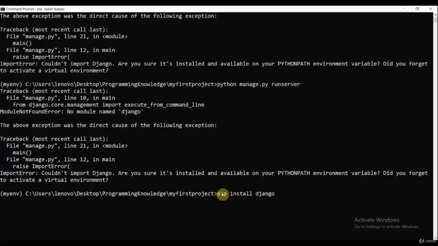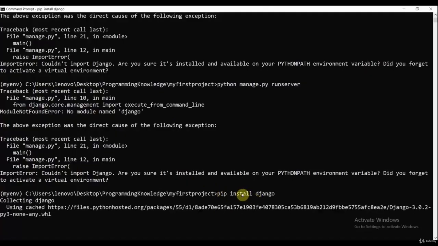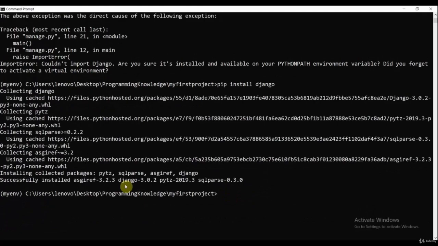So this would install Django inside my virtual environment. So great, Django has been installed on the machine.